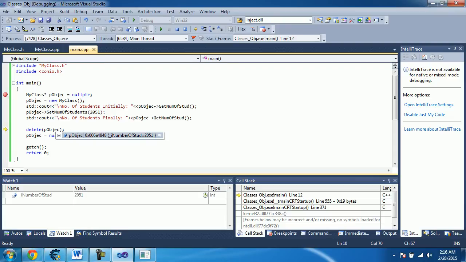Now we should delete this, we should free this memory. After executing this, the memory is freed, but right now it is still holding the memory location. It means it has become a dangling pointer. For this we should set it to null pointer. Now see how it was before, and how it is now. The memory is freed, and the object is holding no memory value.